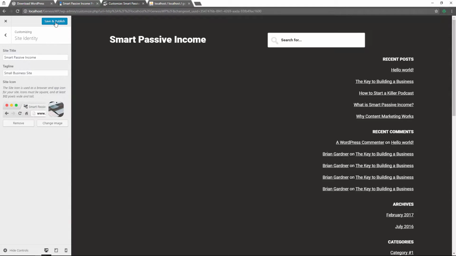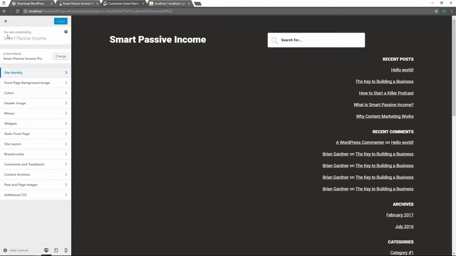Obviously, you'll choose whatever icon suits your website's needs, but that's how you would go about doing it. You just save and publish that. And then we'll move on to the next step, which is going to be setting the front page background image.